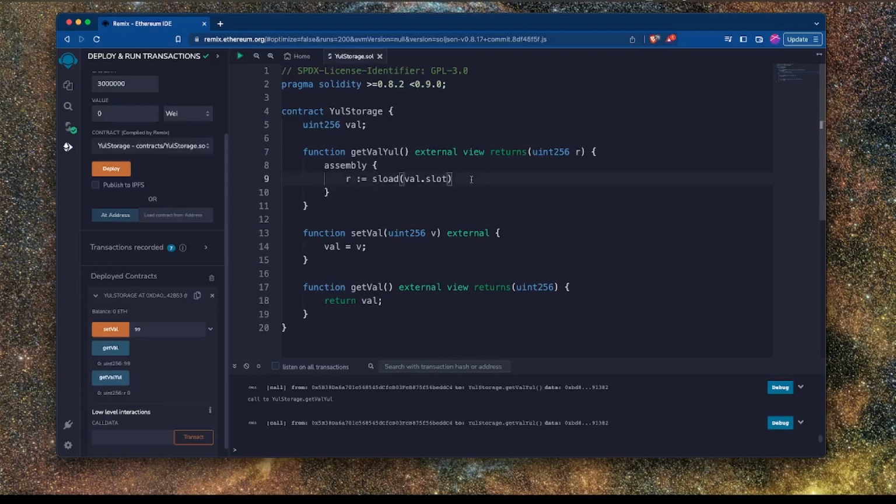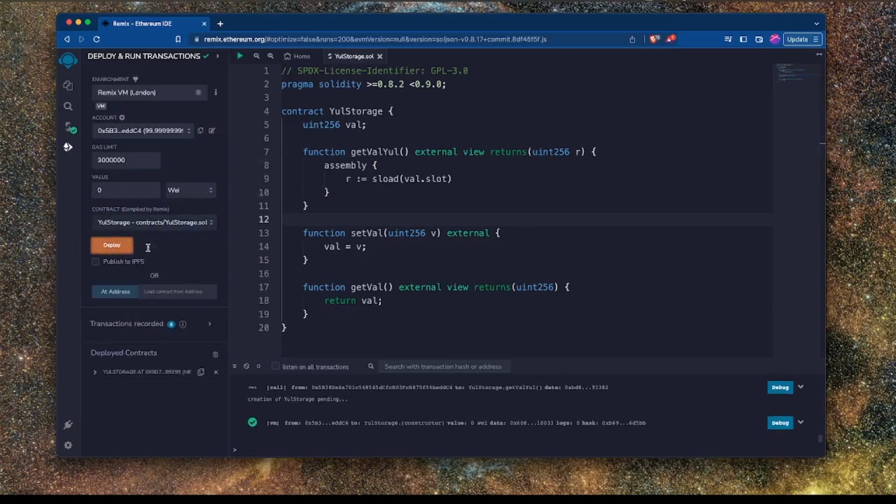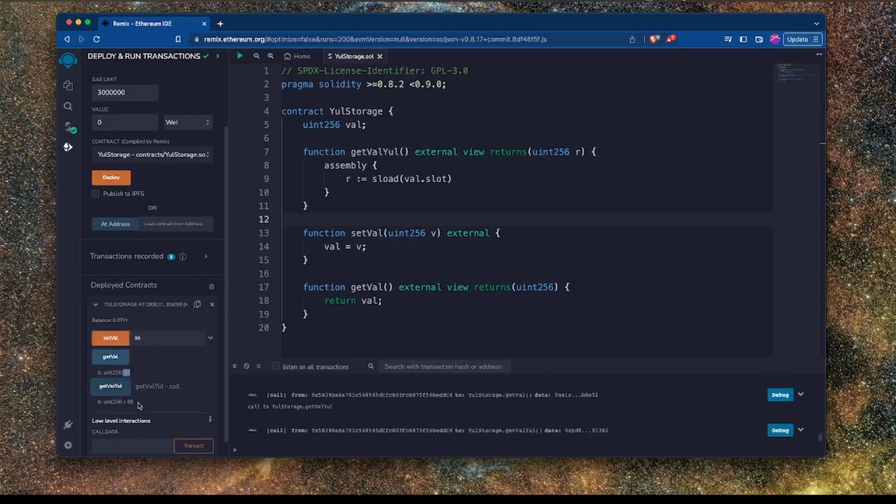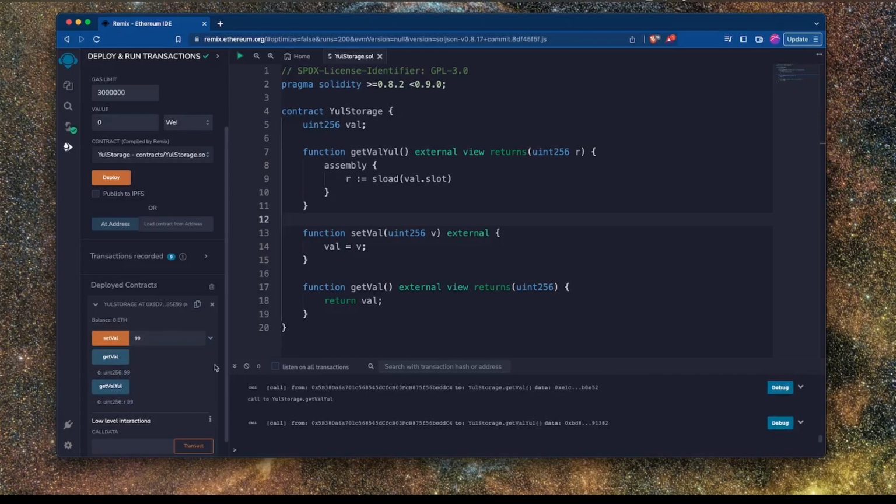So just to recap, the dot slot gives us the slot location of the storage data, and sload takes a slot value and gives us the value that is in that slot. So let's compile, and we can try this out again. So as before, the value is 0 as expected, and if we change it to 99, now 99 is returned from getVal, and it's also returned from getValue Yul because we're using sload.